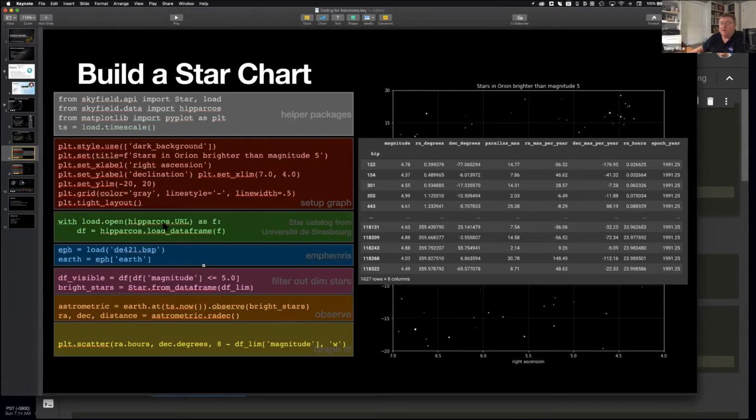With load.open hipparcos.url, this is the URL that's stored in Skyfield. I'm downloading the star catalog here and loading it into what's called a data frame. It's just a way of representing it. It makes it easy to filter. I'm also going to load from NASA's Jet Propulsion Laboratory one of those ephemeris that I described before. DE stands for developmental ephemeris. This is the same set of data that NASA uses to plan missions, to plan the trajectory, to plan how they're driving those spacecraft through space.